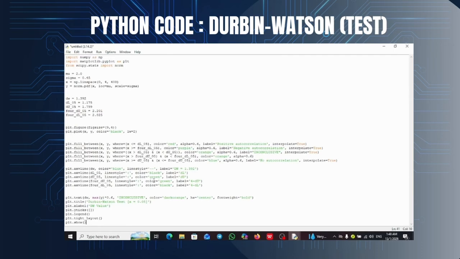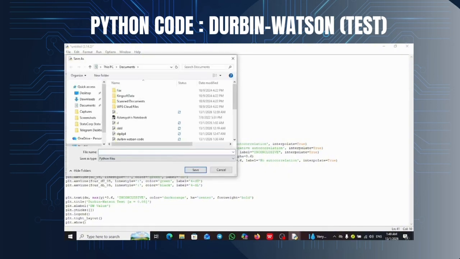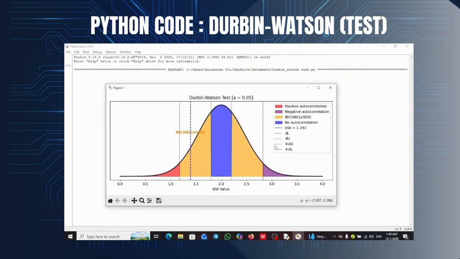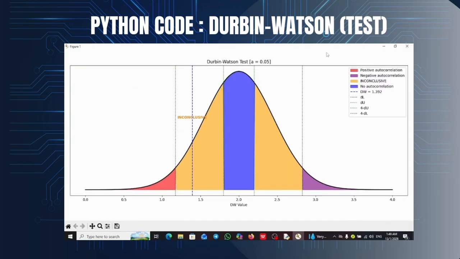Okay, and then once the code is ready, we just need to click run or click the button F5 on your laptop or your PC. After that, click OK. Okay, after you run your code, you need to save your file like this. Just type Durbin-Watson test. Click save, and then you need to wait for a while, and then the file will show you like this. This is your graph, and that's it.